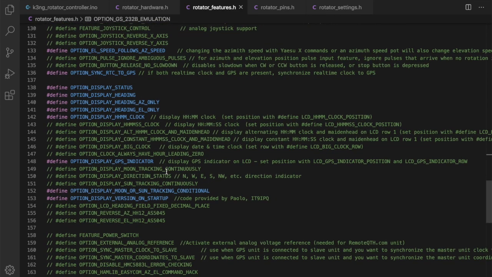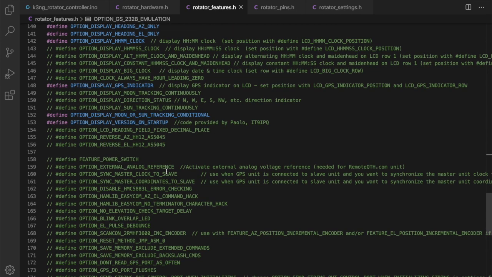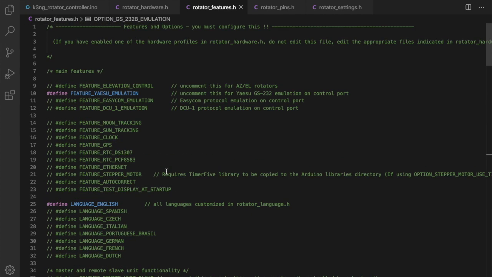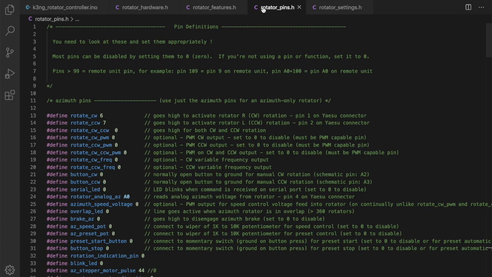All of these features are described in much more detail in the wiki, so I really encourage you, if you're going to add features and you want to customize them and tweak them to your needs, please consult the wiki in GitHub. The next file we'll look at is rotator pins.